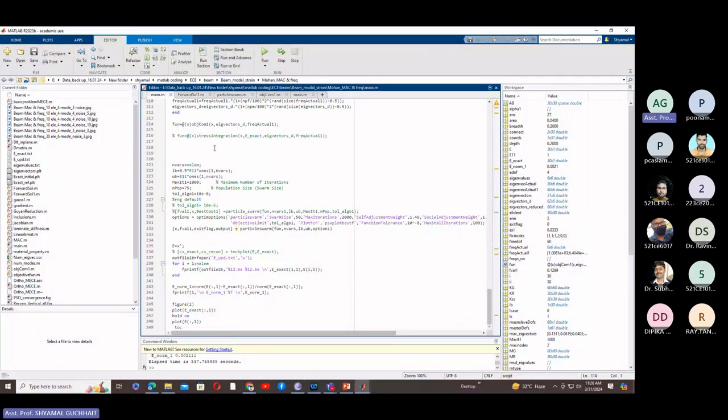So with this objective function, we'll now be calling the particle swarm optimization, the PSO algorithm, to perform that optimization and detect the damage position. To do that, to run any algorithm, we have to declare some variables. Here also we are declaring some variables starting from line 221.